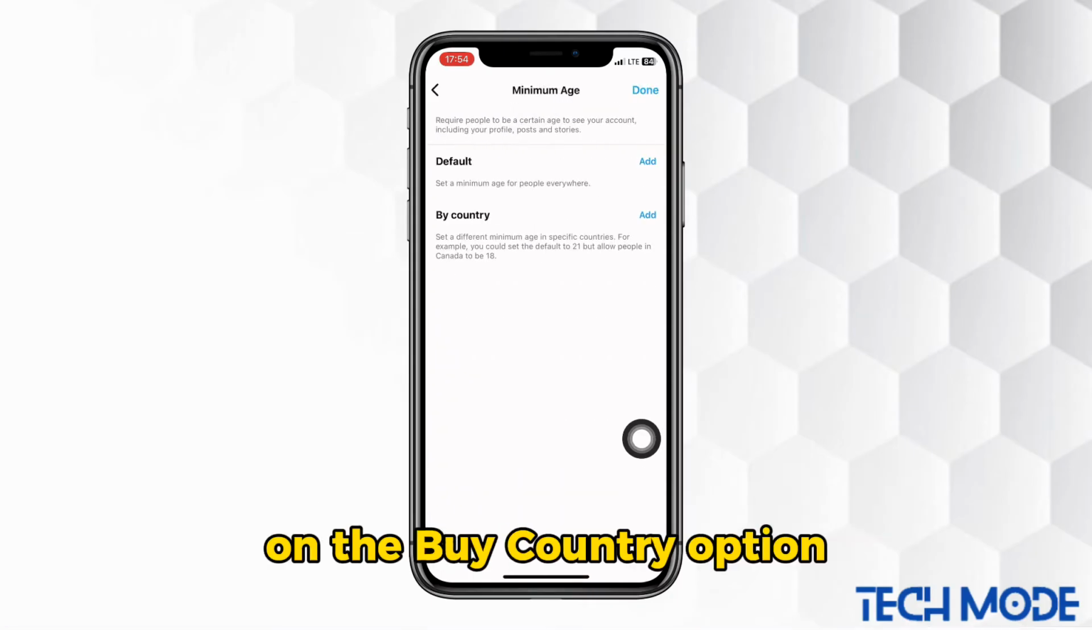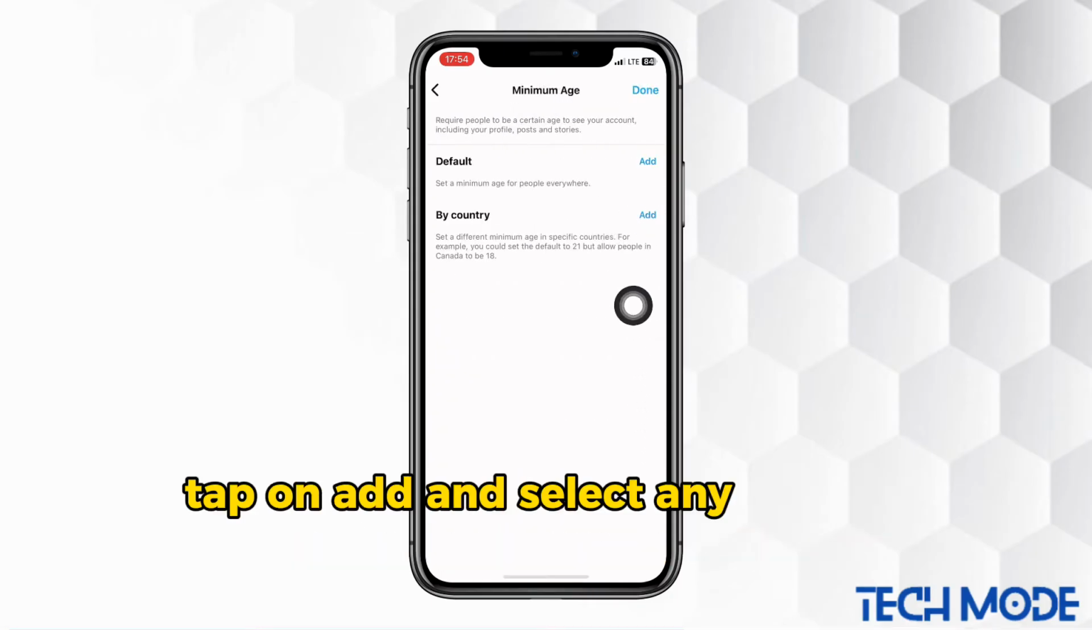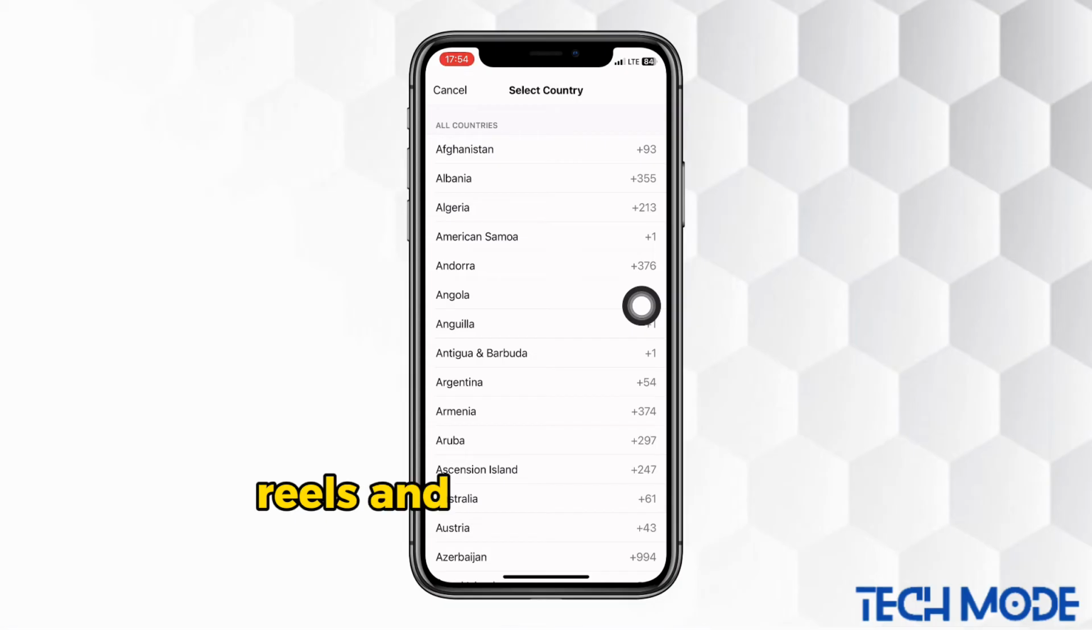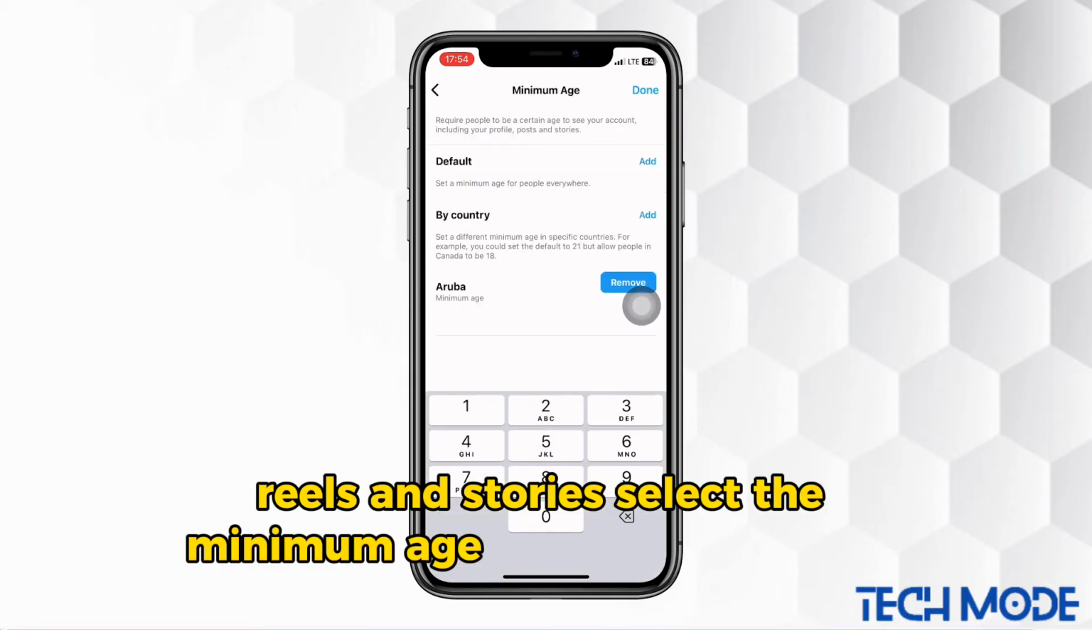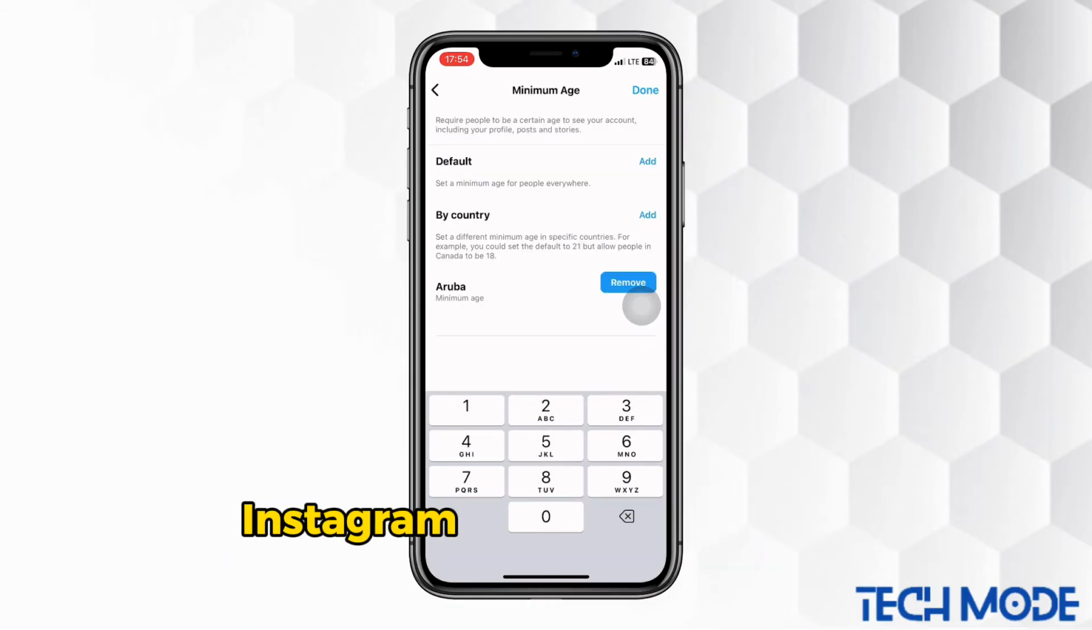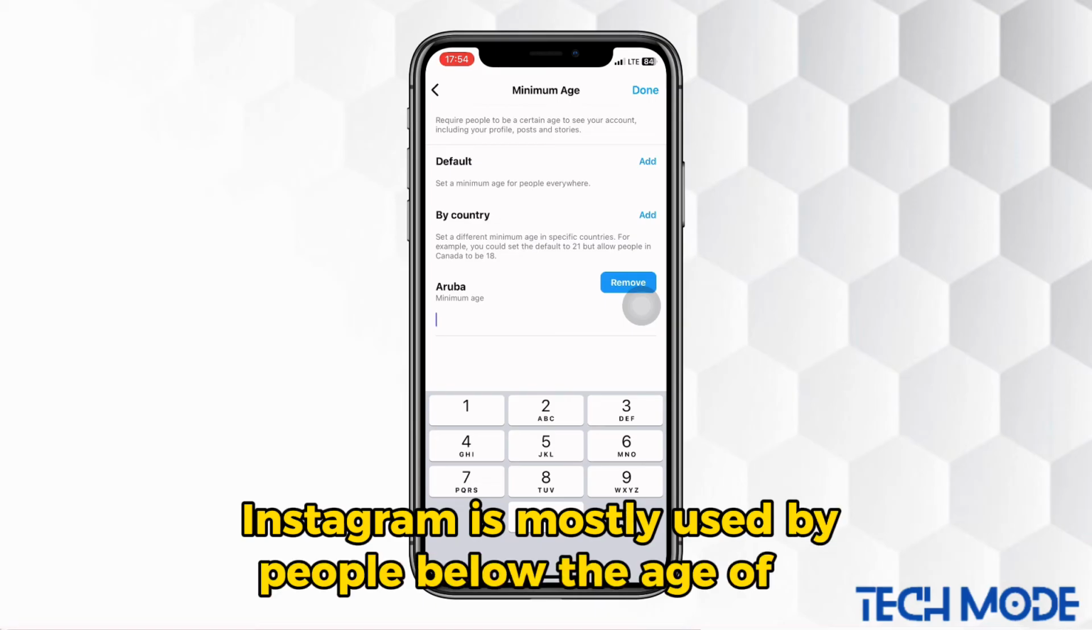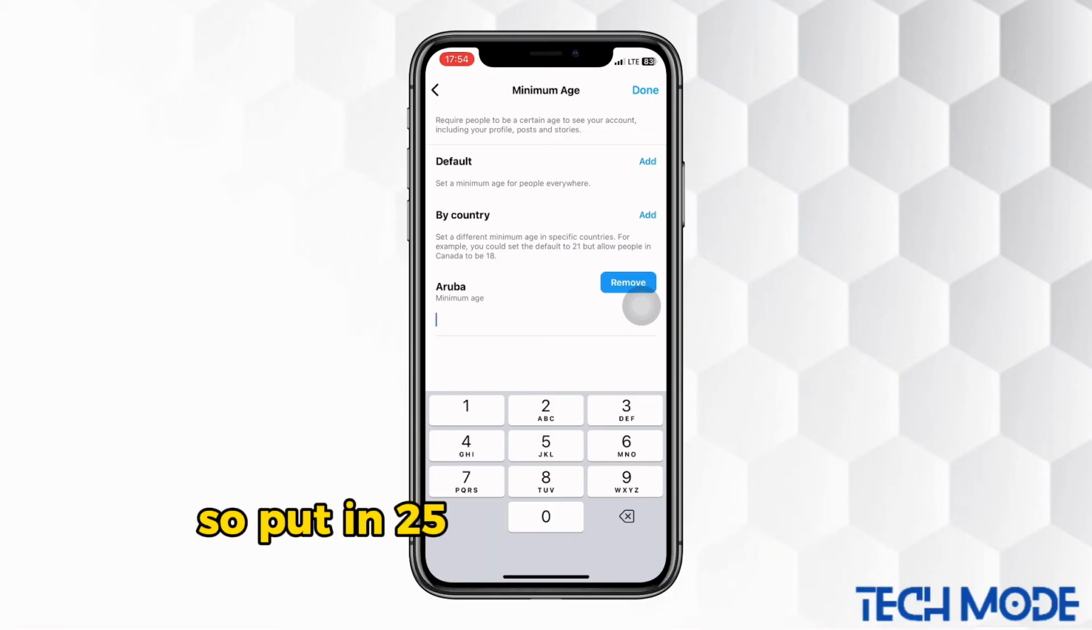On the by country option, tap on add and select any country you don't want to view your photos, reels, and stories. Select the minimum age that shouldn't view your posts. Instagram is mostly used by people below the age of 25, so put in 25 years.